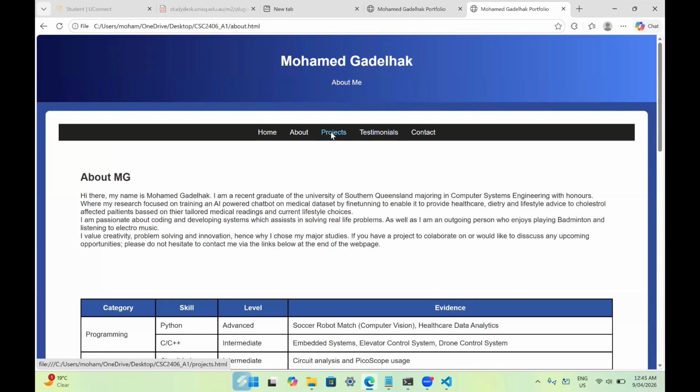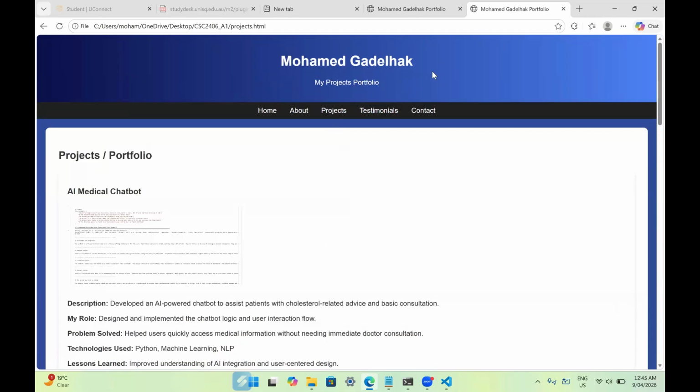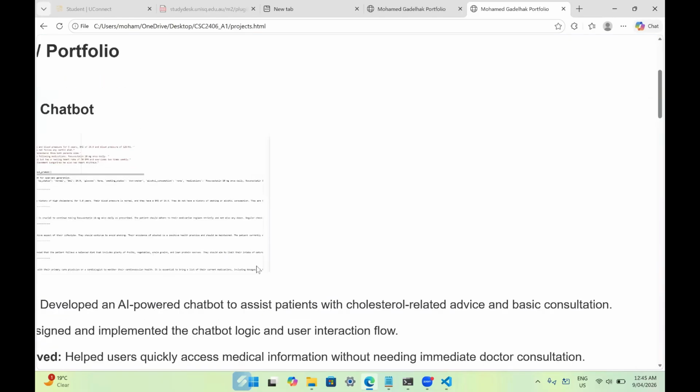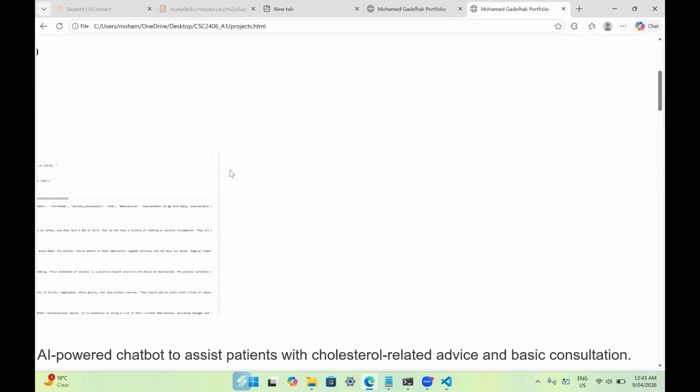Now, the next web page is the projects page. I want you to notice that the header part is constant in all of the pages, as well as the navigation. It's showing in all the pages. Now, in here, I'm not sure if this will show, but notice that it has curved edges.